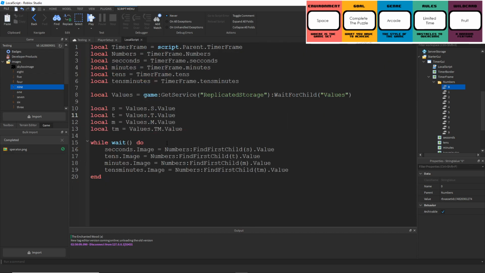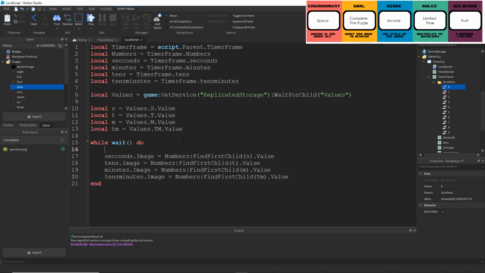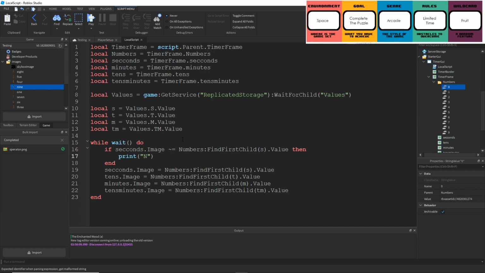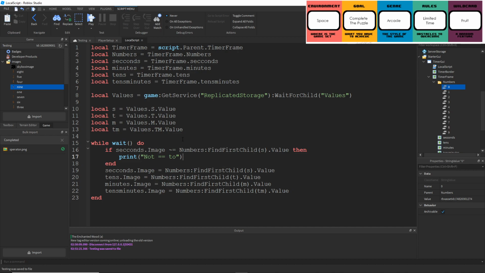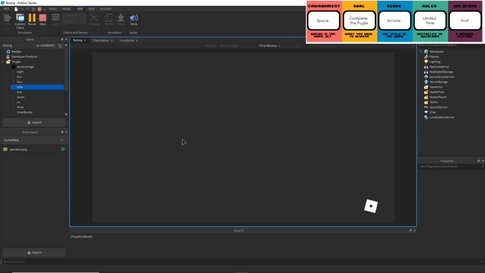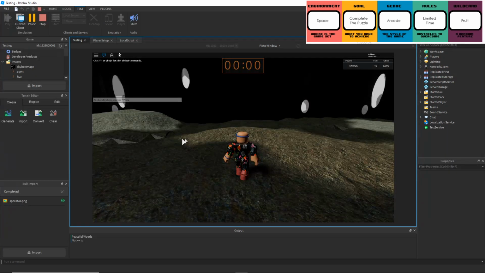So we need to say if seconds.image is not equal to numbers find first child s.value, then print not equal to. So it's saying not equal to, okay.